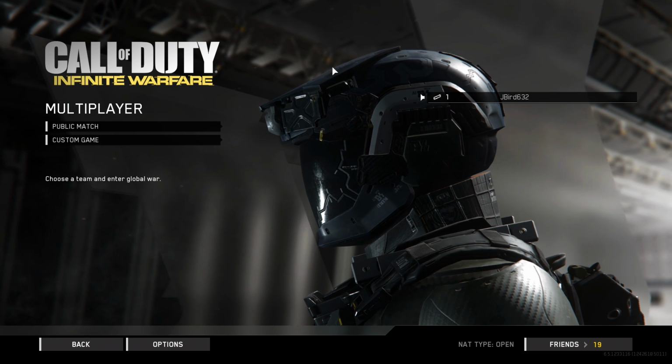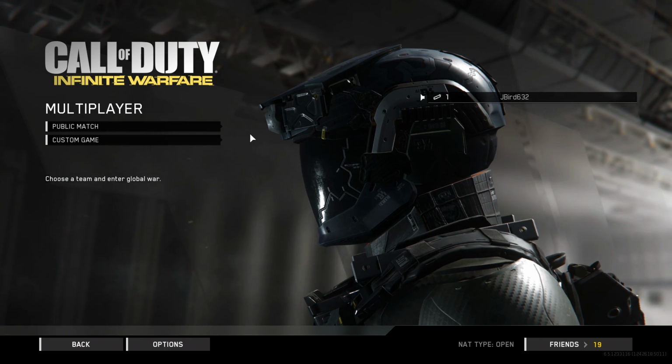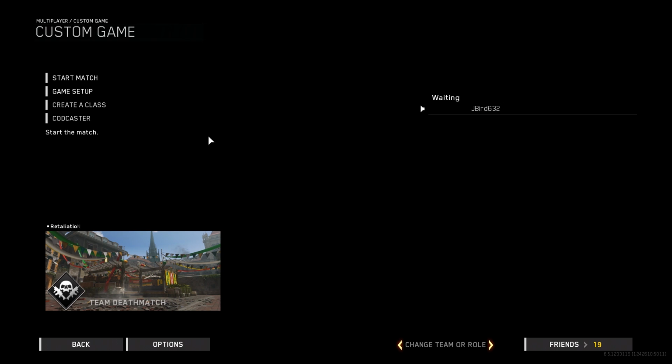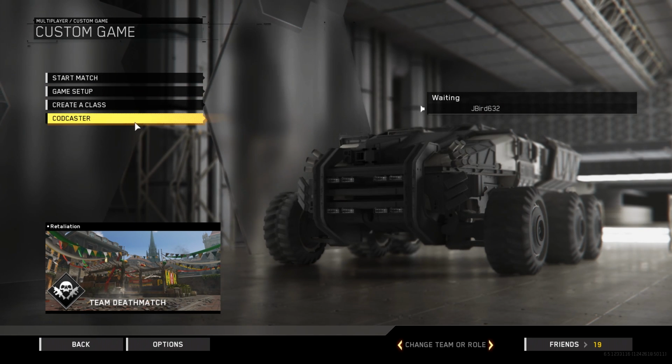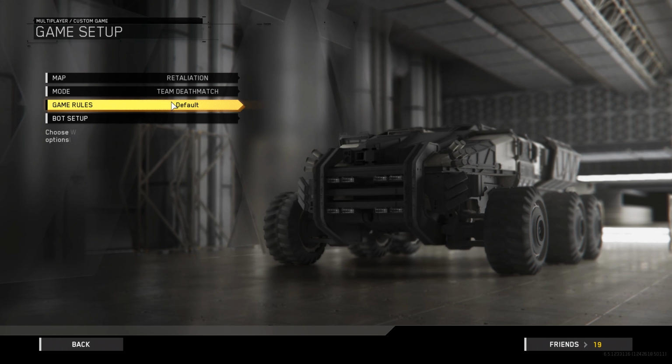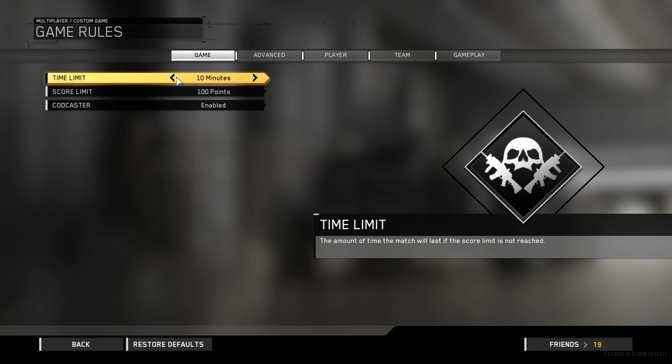If I own a game that I want to get some ideas from, say for instance I'm on Infinite Warfare here, I can just go into a custom match, pick out my map, and a nice thing to do would be to go into the game settings and set the time limit down to unlimited.